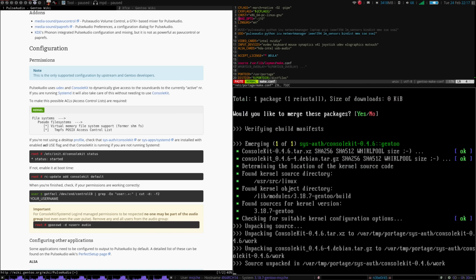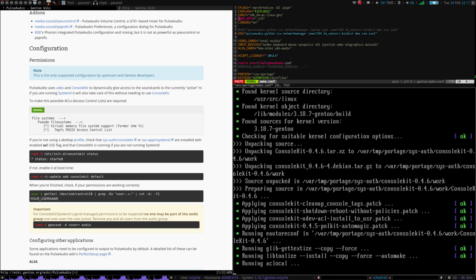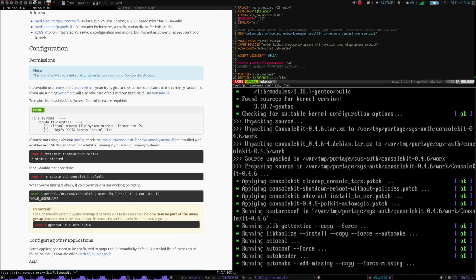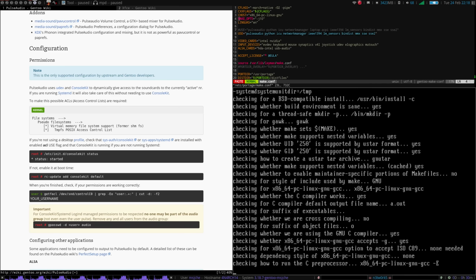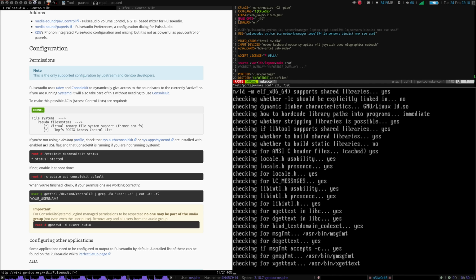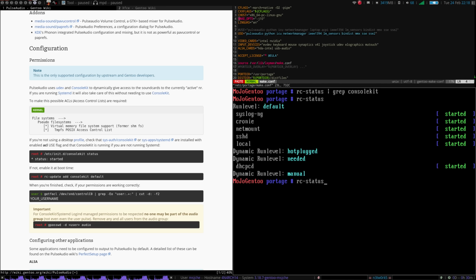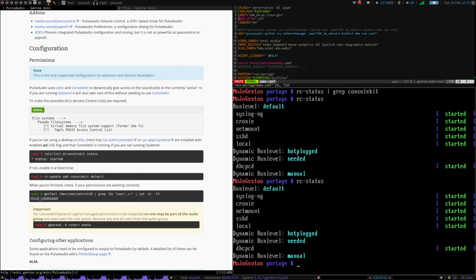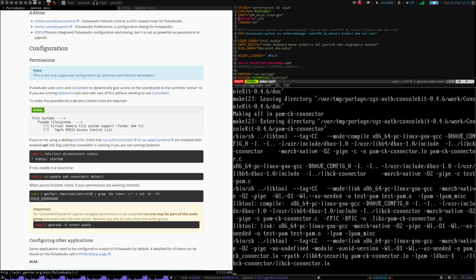Shouldn't take too long. Might have already been installed. It looked like it. Huh. Zero download. So let's do another status. Yeah, ConsoleKit's not even on there. I haven't added it yet.